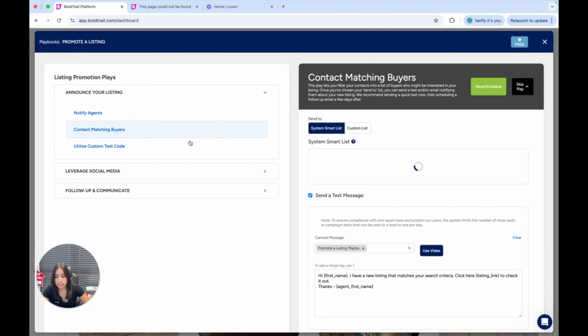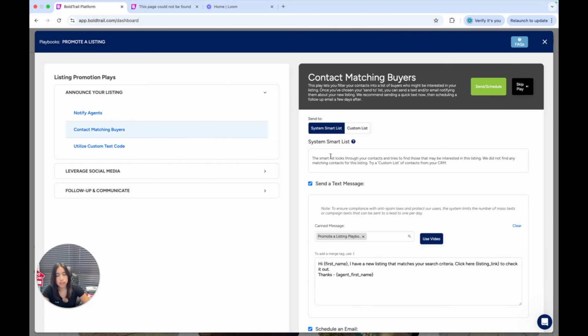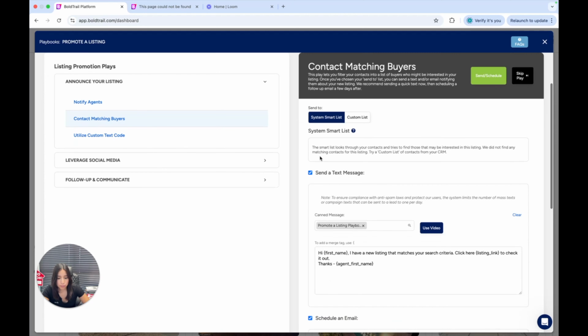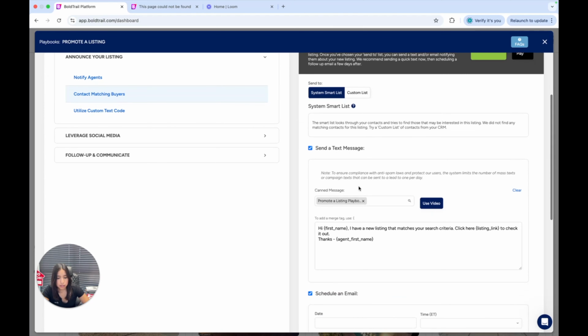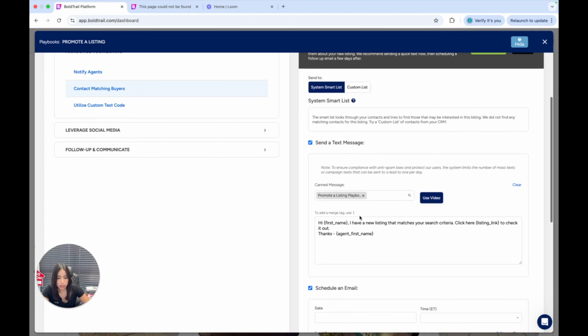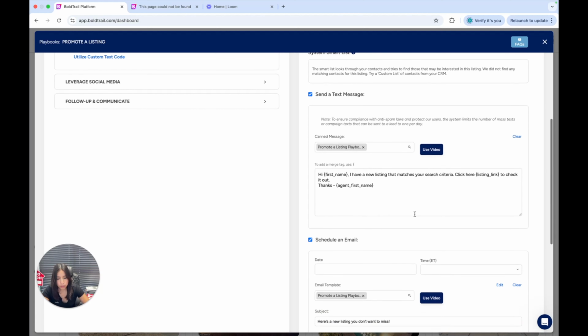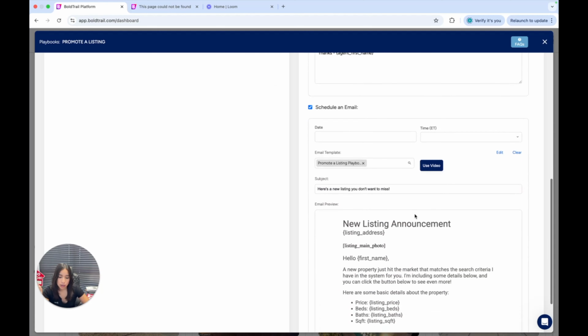So the next section is contact matching buyers. What it's going to do here is find all the buyers that meet the certain criteria of this property. So it's going to give you a smart list. It's going to give you a number like, hey, these are the potential buyers that you may have within your list. It can send them a text like, hey, first name, I have a new listing that matches your criteria. Click here, the listing link, to check it out. Simple text, and it's also going to send them an email.